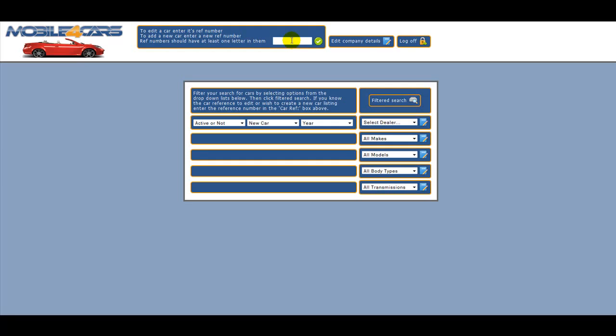And it's very important that you use at least one letter in that reference number. So I'm just going to, as this is a demo site, add a new car. We'll just call it D1, and then just click on this green icon.